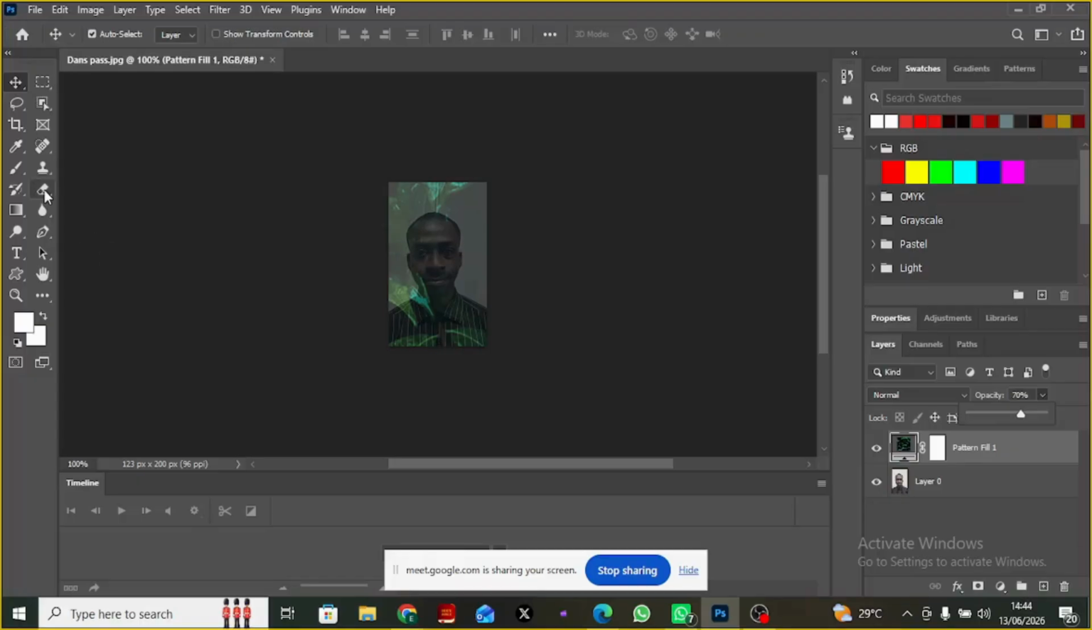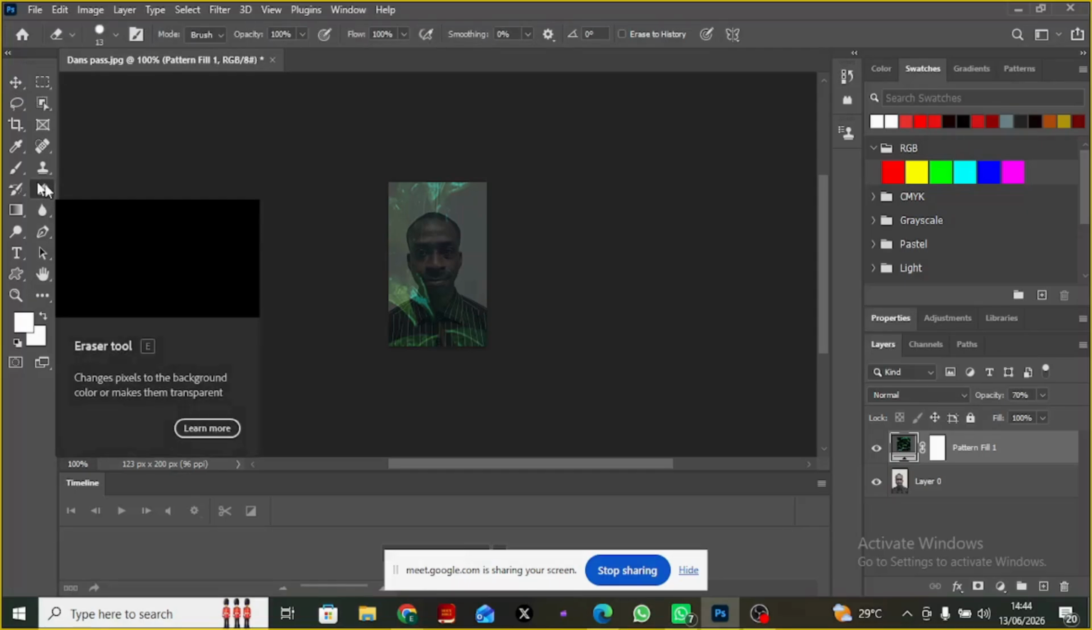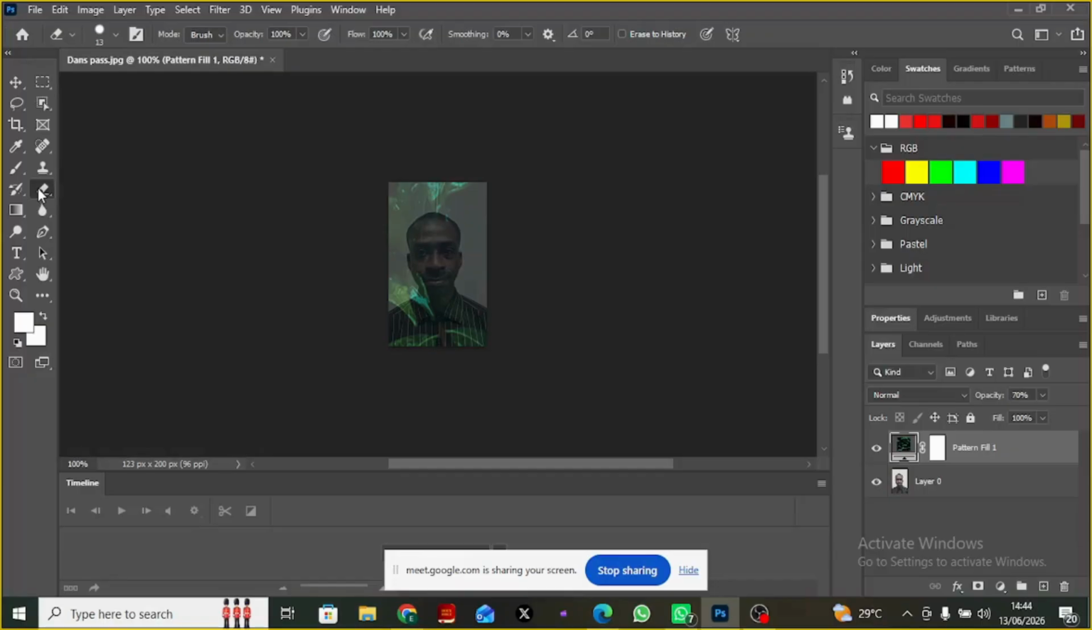I want to edit the layer or work on the layer, but remember, I'm not working on my original picture. Do you remember? So now I want to pick the eraser tool. This is my eraser tool. Can you see it? Okay, so I'm picking the eraser tool.